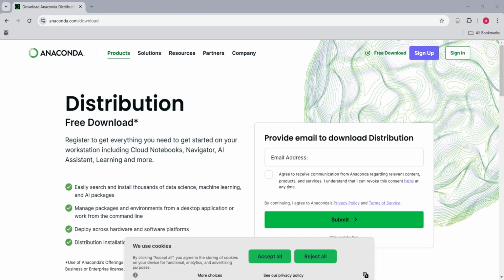Jupyter Notebook is a web-based interactive computing environment that allows you to write and execute Python code in a user-friendly interface. Spyder, on the other hand, is a powerful integrated development environment which is designed for scientific computing and data analysis. It offers features such as code editing, debugging, and visualization.